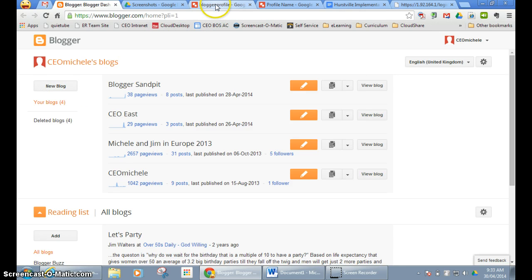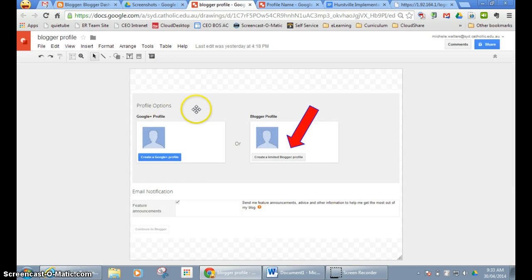So to do that, you'll be prompted with this screen to create a profile. This is the one that's already highlighted for you. That's not the one you want. This is for teachers and adults. You want this one, the blogger profile. So you click on that. And you also need to untick this box, otherwise you'll get lots of email that you don't want.